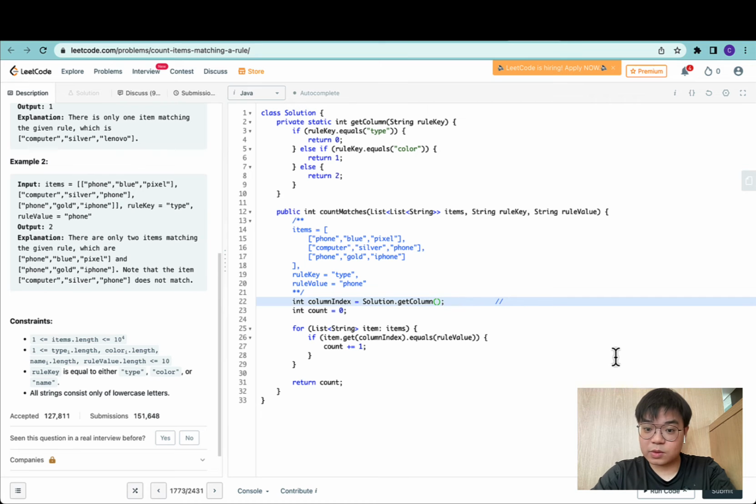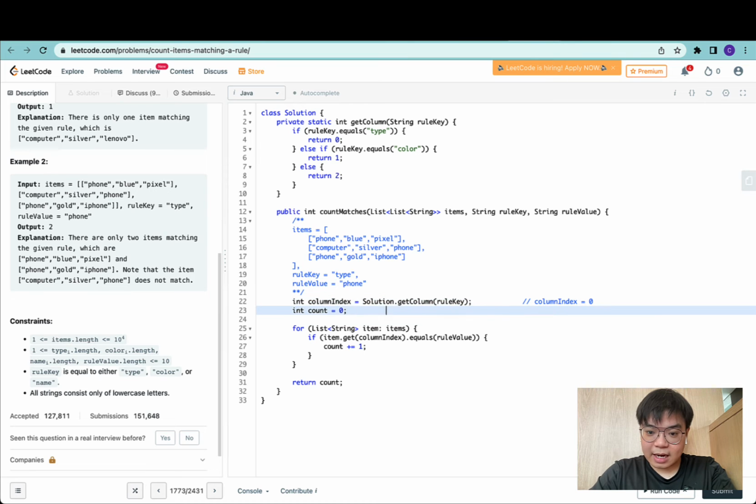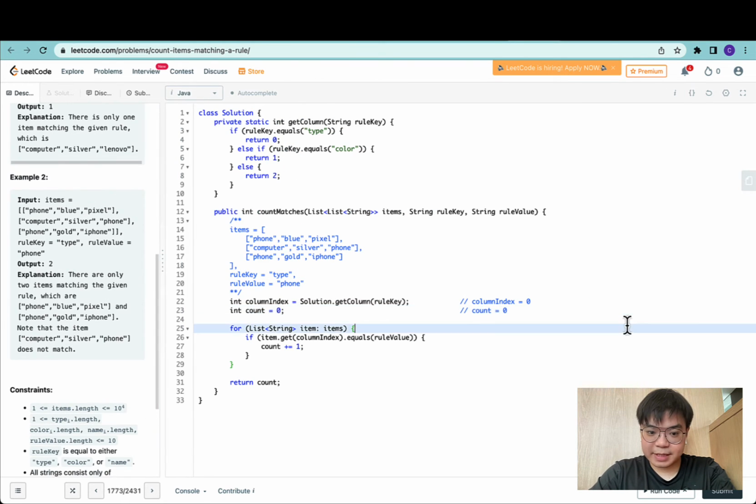Oh, thank goodness, because we traced it out, we noticed that I made the mistake of not passing in the row key, so I'm passing it in right now. So let's say the row key is equal to type. In this case, we're just going to return 0. So column index is equal to 0. And the count, let's initialize this to 0. Okay, let's move this in so that we have more space to trace.